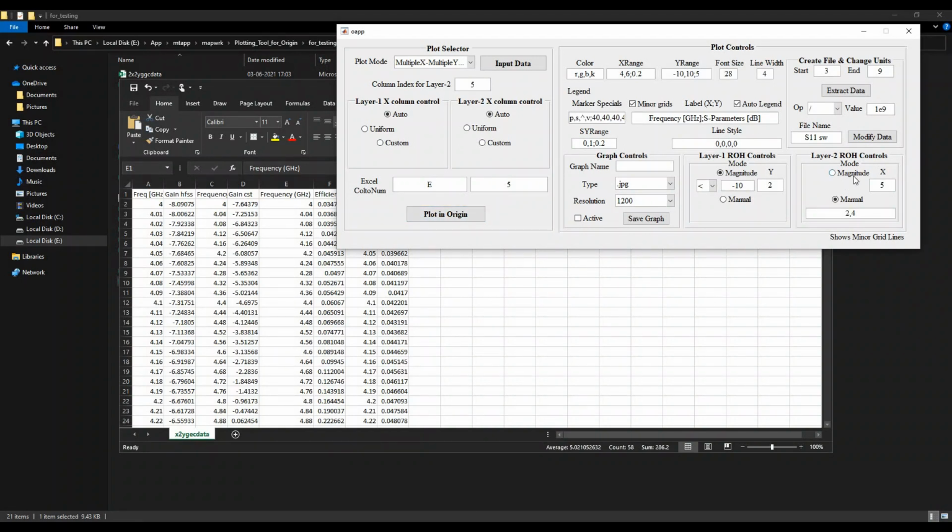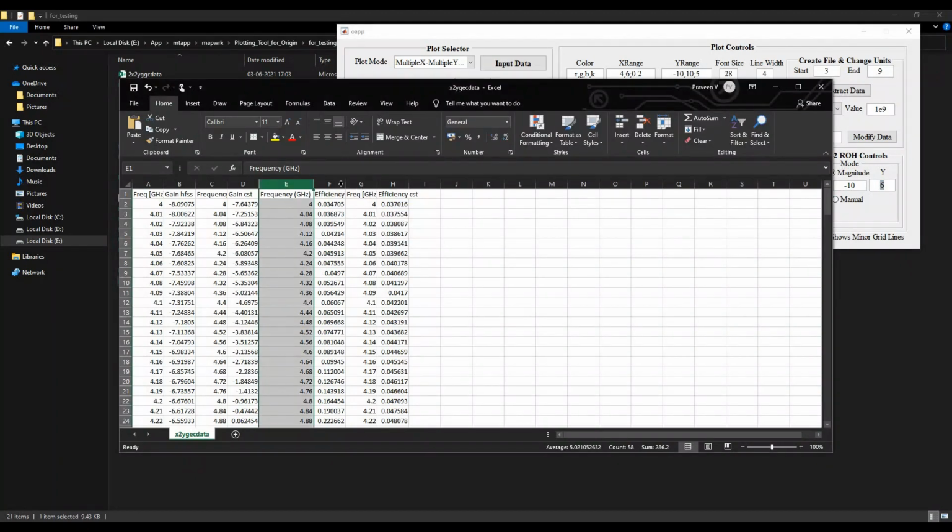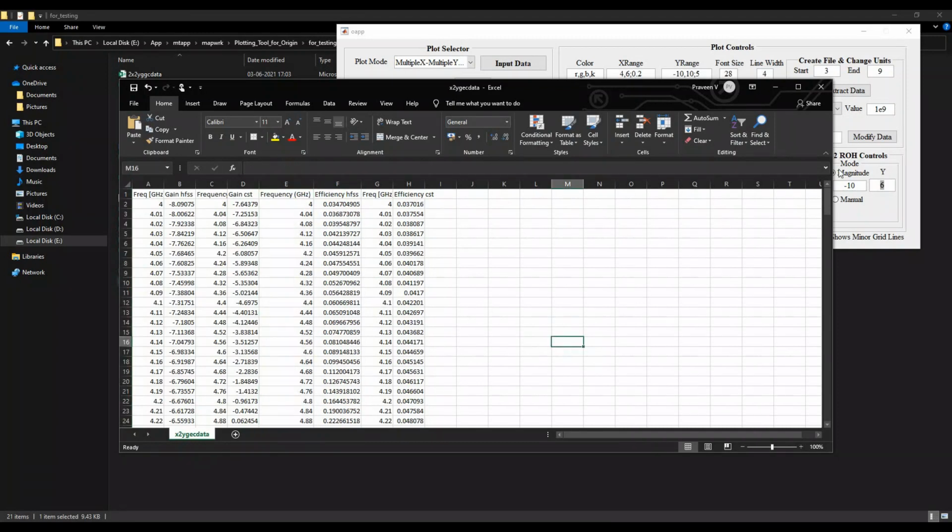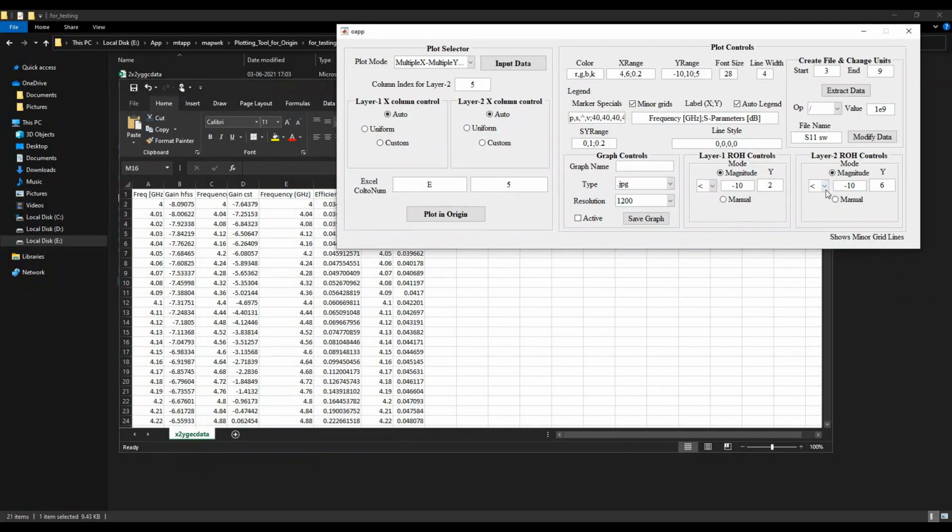And efficiencies, this is another control that you will get for layer 2. And the sixth column contains the efficiency data obtained from HFSS. So I want to highlight those regions where the radiation efficiency is greater than 0.5. So I will change this value to 0.5 and want to reflect the gain regions where the gain lies above 5 dB.